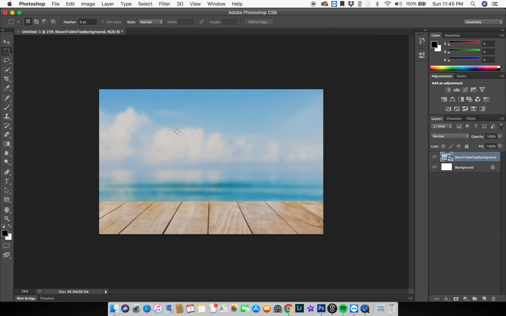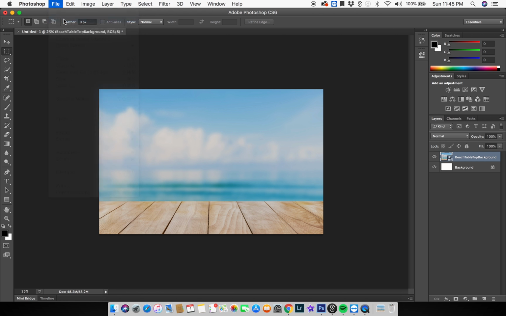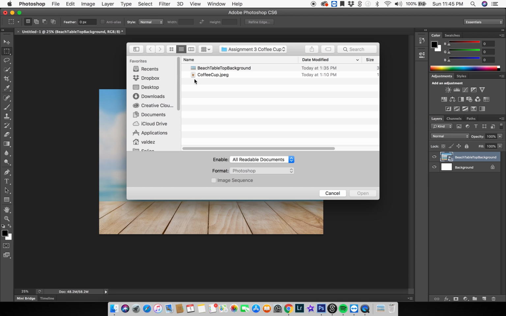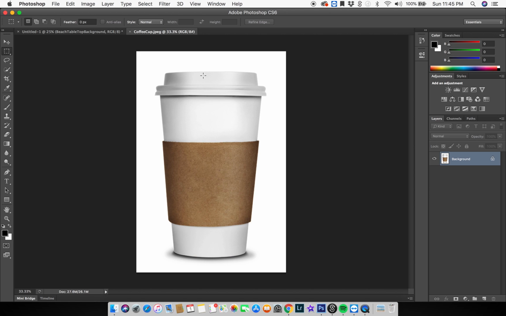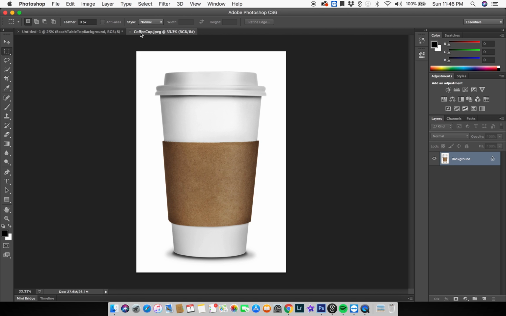Now that's been applied. Notice right here in my layers, it's my second layer after the white background. I'm going to open one of the pictures that I supplied to you. It's going to be the coffee cup picture. I'm going to do this because if I start importing images into this document, it's going to start getting really messy, especially when I'm trying to use a selection tool.